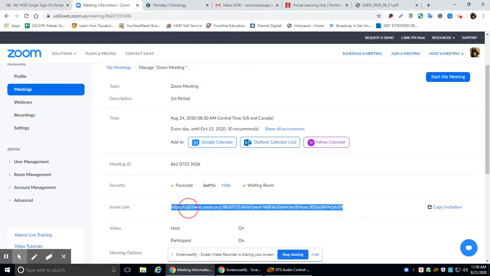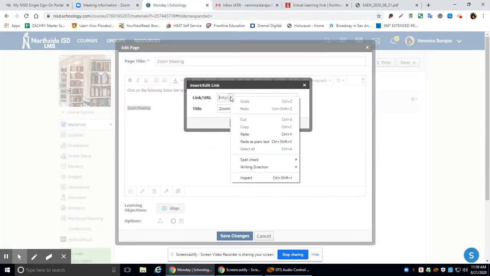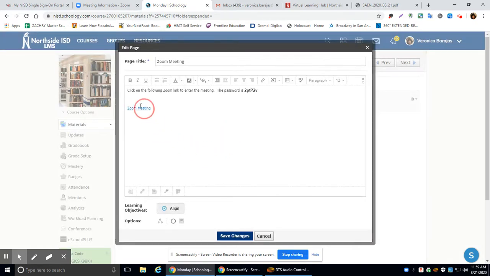Oops. And copy. Back to Schoology. Paste it in there. Insert it. Now you see it's turned blue, it's a live link. I like to make this bigger just so that it's super easy to spot. So you can make it nice and large. That way the kids will know to click there. And then that's it. You're just going to save the changes.